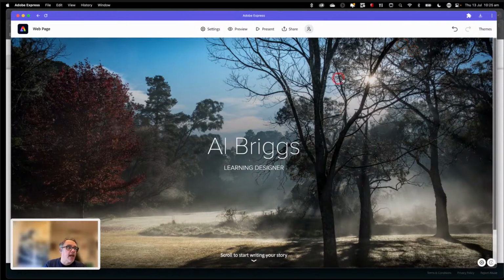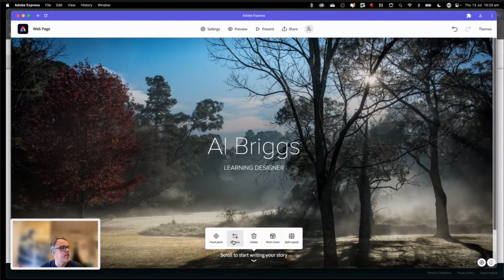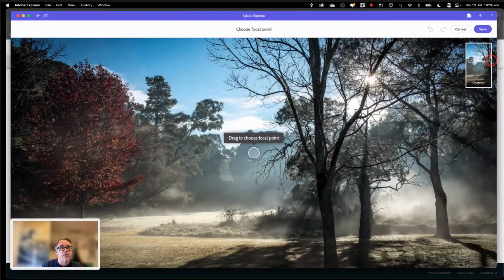So when you click anywhere on this image screen, you'll notice you get this little contextual menu popping up again. We can replace that image at any stage. We can delete it, start again. We can go in and make it a short cover. We can make it a split layout, but we've also got this focal point option. And when you click on focal point, you'll notice in the top right-hand corner of the screen, you get this little preview of what it's going to look like on mobile phone.